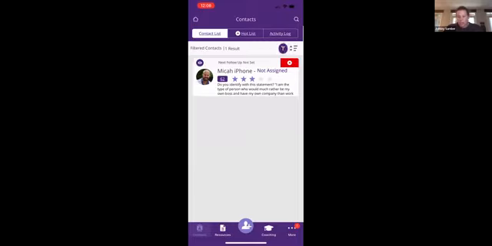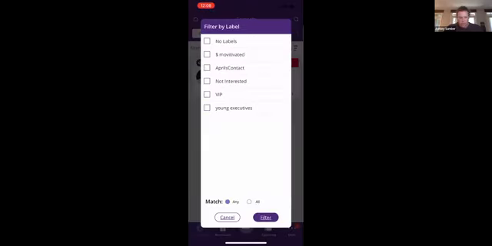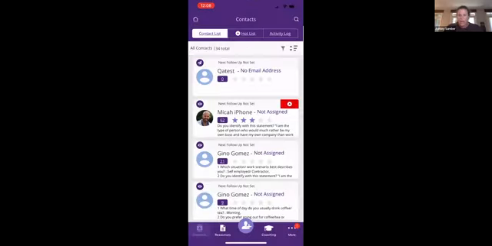Now, if I want to go back to the whole list, I can click here, filter by label, unclick that, filter, and then now I have my entire list again. So this is the beauty of really using these labels, using them efficiently so that you can sort your contact list to just see people that are associated with that. So I'm going to show you this one more time, just so that we're all clear.